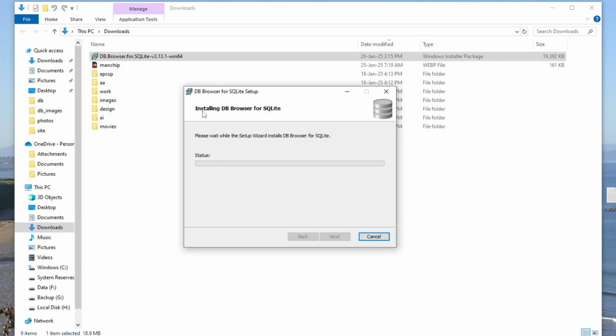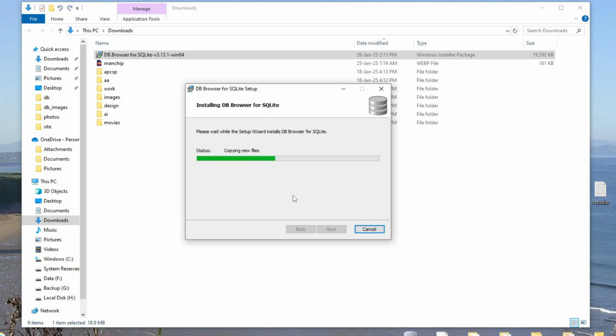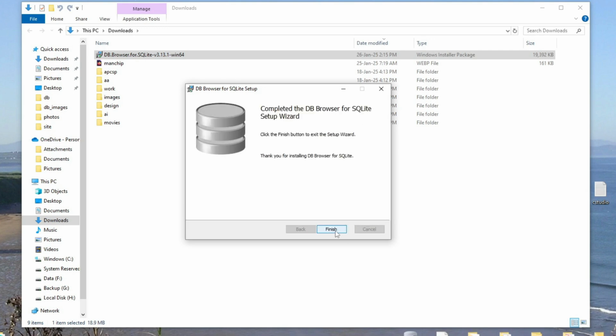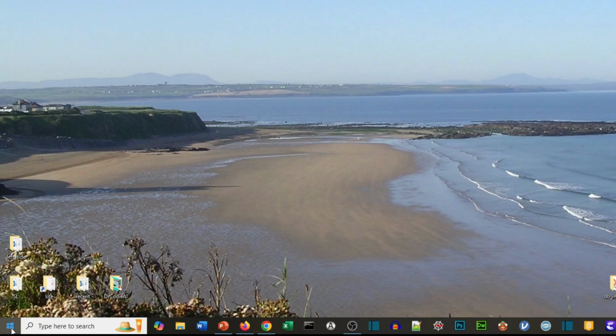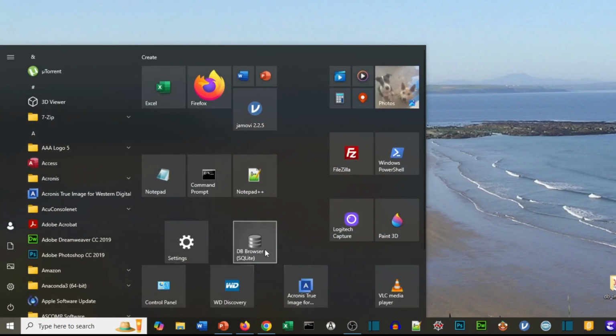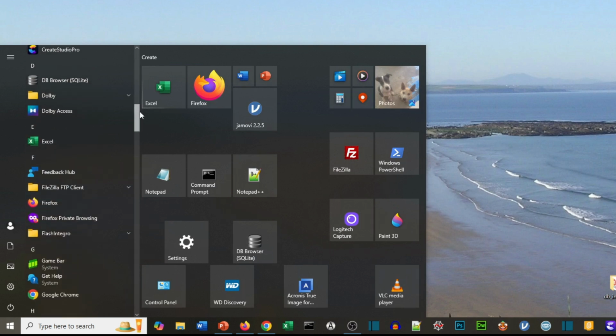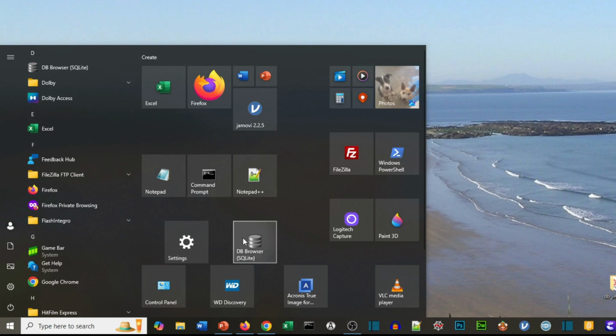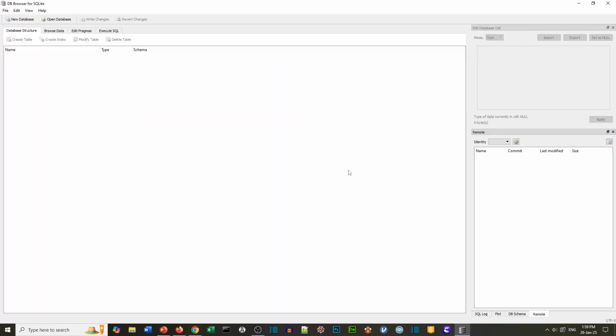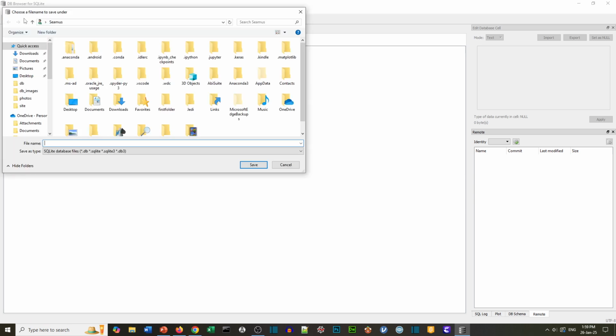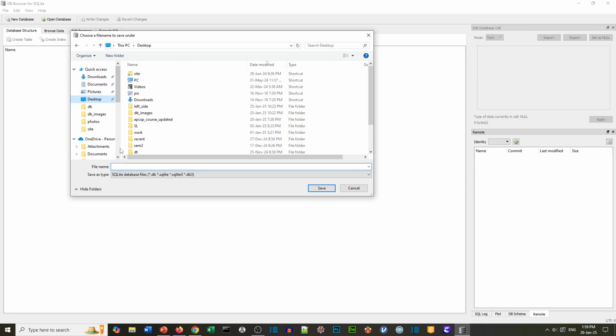Okay, so you can see it's the DB Browser for SQLite. That will set up, and we'll go to the end and finish, and then we can open it up and we will see this window where we're going to work with our database. So in our menu we look for the DB Browser SQLite. We're going to open it up, and this is the window that you first see. We're going to create a new database, and we've obviously got to give it a name and save it somewhere where we can find it.